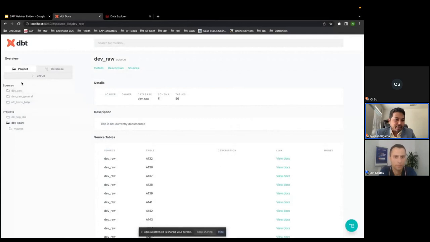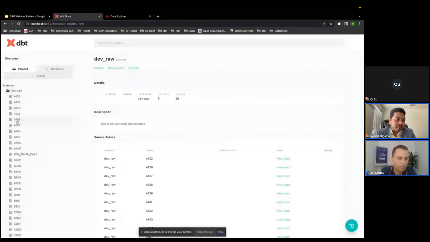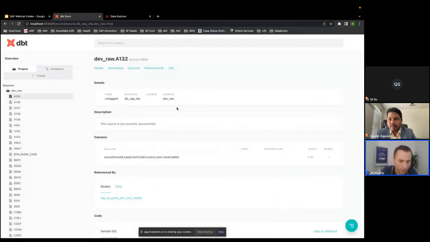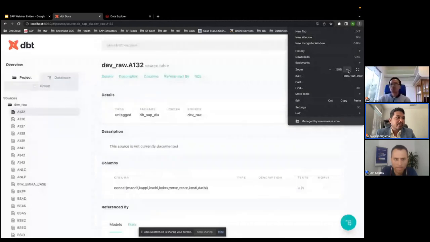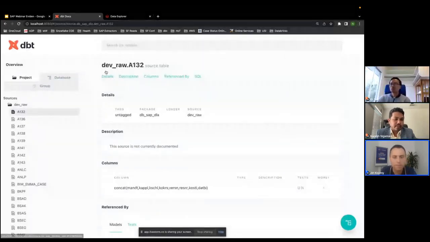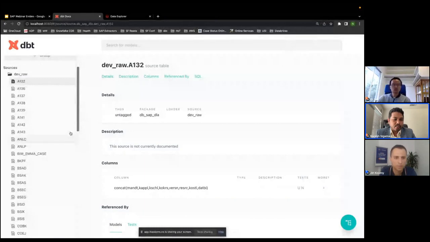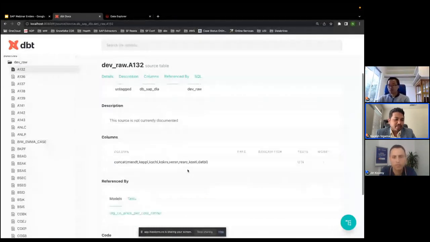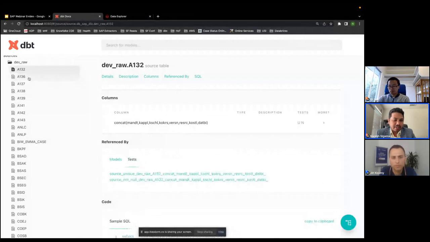On the left, you see the source and the project. In the source, we have the tables which are replicated to the cloud storage. Maybe Naresh, if you can zoom in a bit, it's very small. Can you see it okay now? Yeah, it's much better. Okay. And when we read it, we write a few tests which come out of the box with DBT, and you see those tests here.